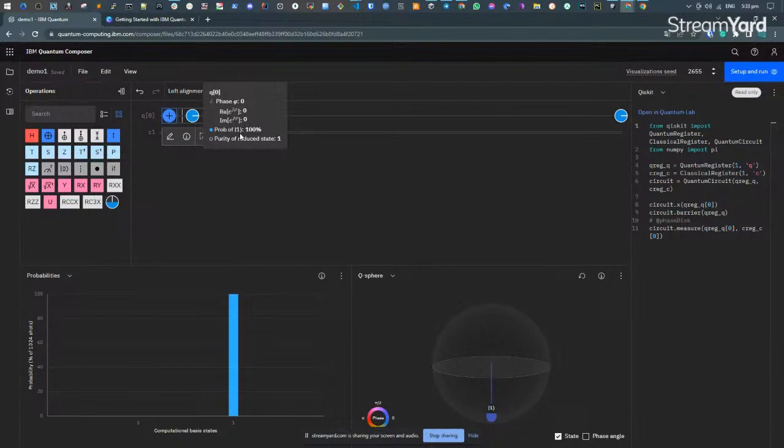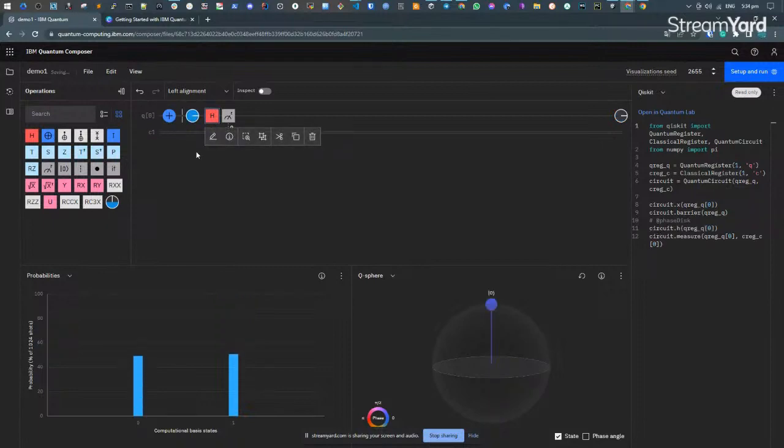So before, we have a probability of state 1 is only 0%. Now, when we apply the X gate here, you can see the transformation, and now we have a probability of state 1 to be 100%. So how about if we apply a Hadamard gate, a superposition, to our first qubit, and then let's work with the phase disk.